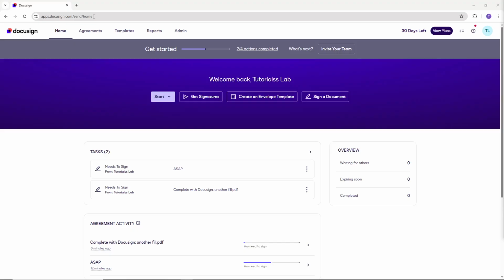Today I'm going to teach you how to resend a Docusign document. Whether someone missed your original email or needs another copy, resending is a quick and simple process that takes just a few clicks. First, open your web browser and navigate to docusign.com.